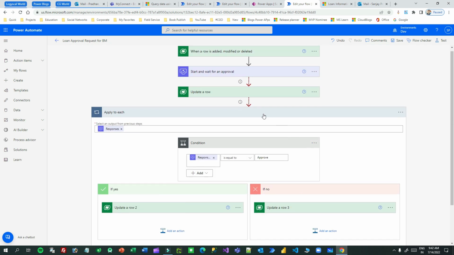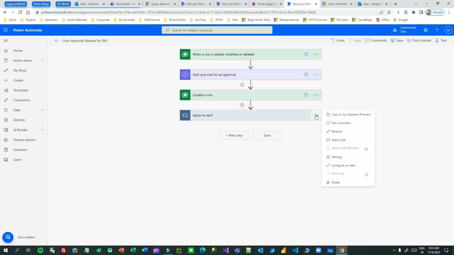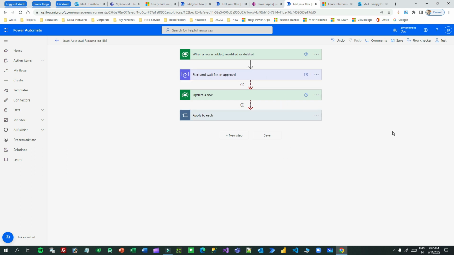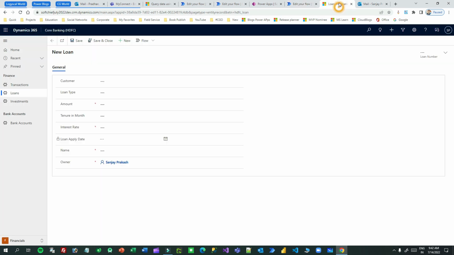The most important thing is configuring run after for these two steps and configuring the timeout for this step. This is important. This is the theme of this video. Okay, now let us test this. I'll go here and try to create a new loan record.